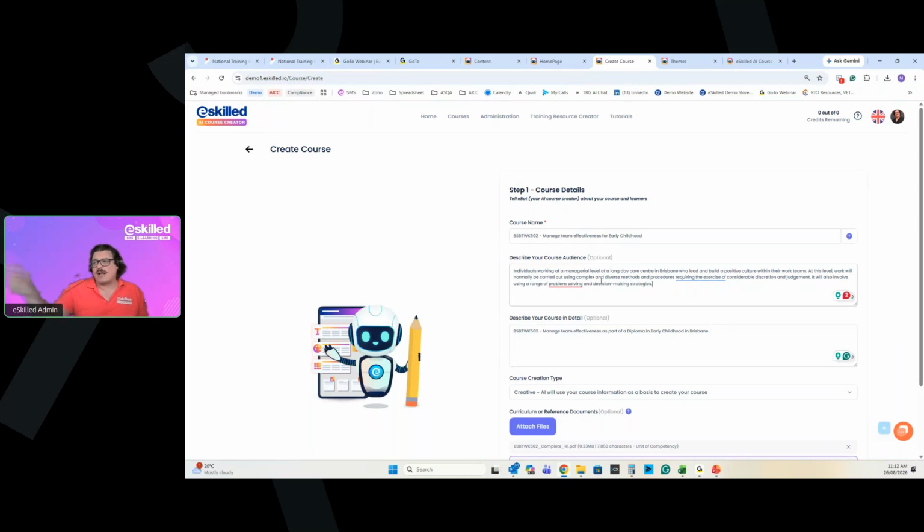You can get quite complex with your course audience. You can do levels, but just understand there's also a reading level later. So you just want to be able to back up everything that you say in these things. Describe your course in detail. I've gone pretty basic here. Know that you can add extra detail, but don't go too heavy on the detail here because it may end up contradicting and then creating hallucination.